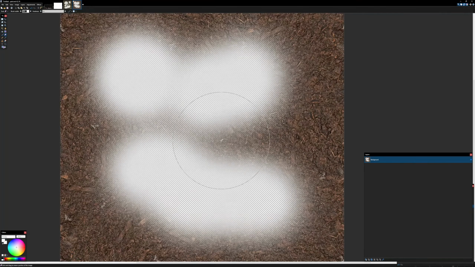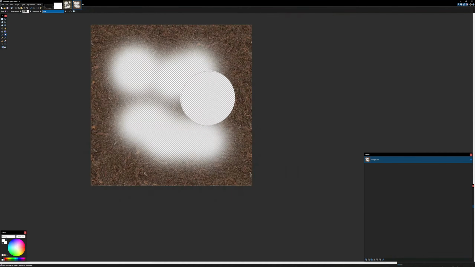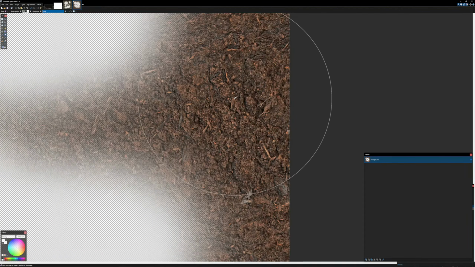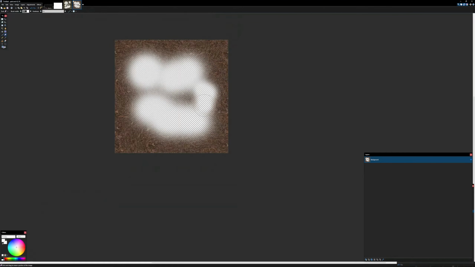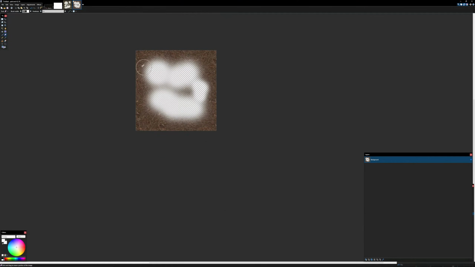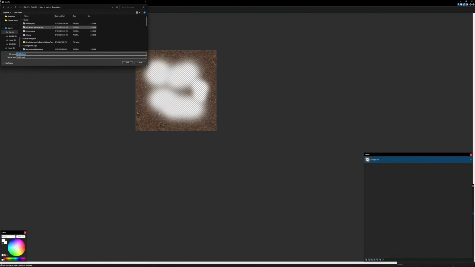The way I set up my eraser is with the minimum amount of hardness, because if I just do this, it creates a sharp edge. So minimum amount of hardness, change the size, do whatever you need. And this will be our puddle. So now we're just going to file, save as, dirt thing with holes. Name it whatever you want. That's what I'm going to name it.